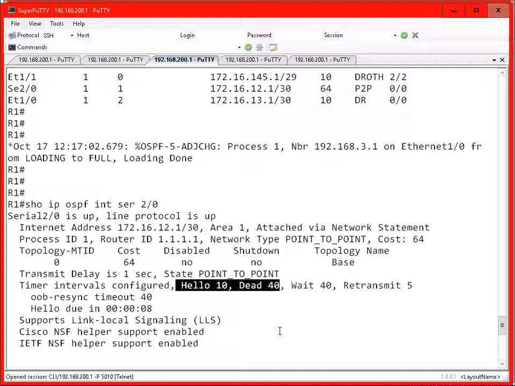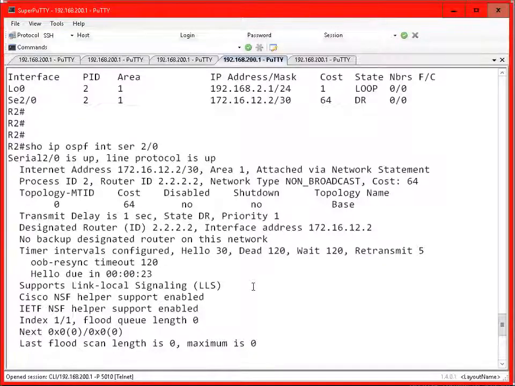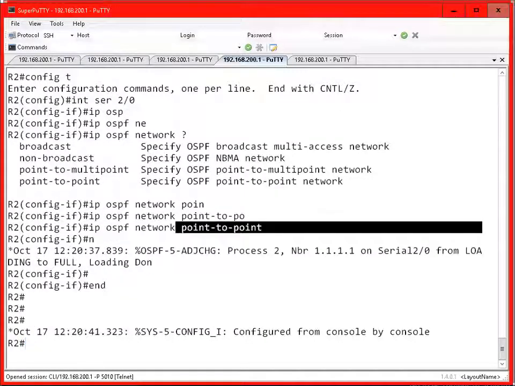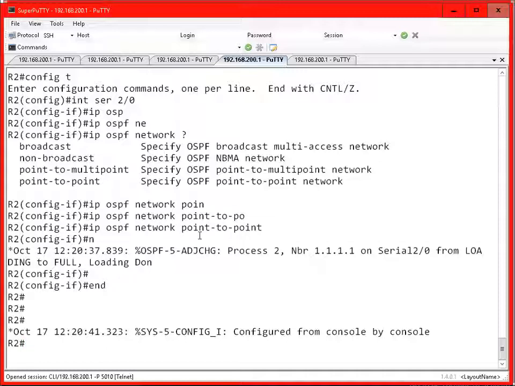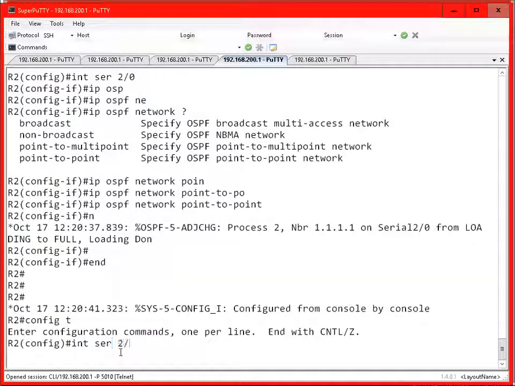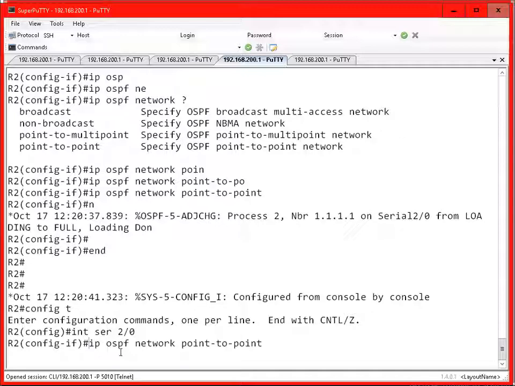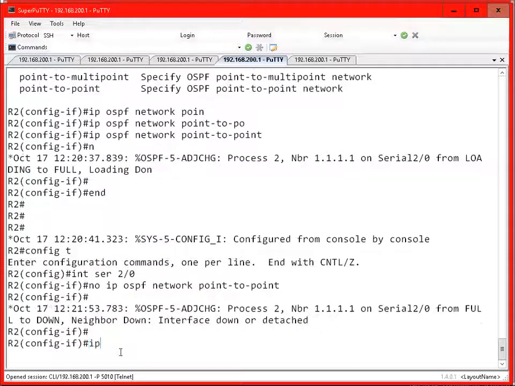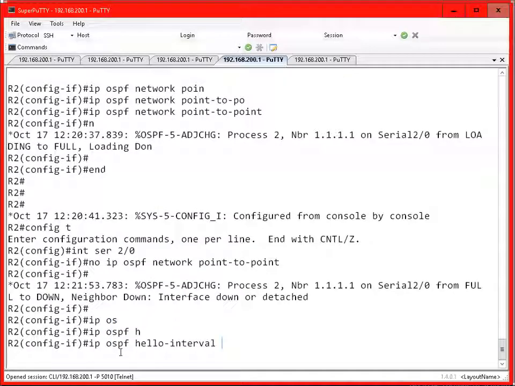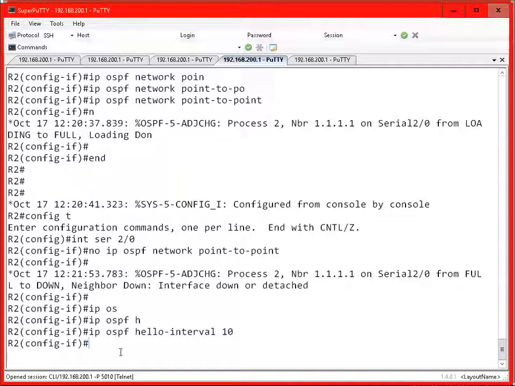All right. So there's two ways to fix this problem. One would be to go ahead and simply change the network type, which then allows it to have the same timers and also tells the router, hey, I'm going to go ahead and do neighbor discovery. But there is another way to do this. You could actually just simply adjust the timers. Let's see here, config t, interface serial 2.0. Let's get rid of the network type. We'll lose our adjacency. IP OSPF hello interval, and we can change that to 10. The dead interval will automatically adjust to 4 times the hello interval. In OSPF, it's 4 times the hello interval.